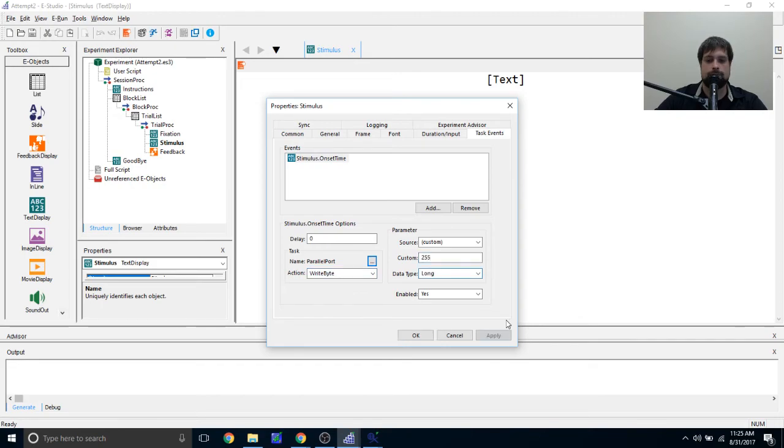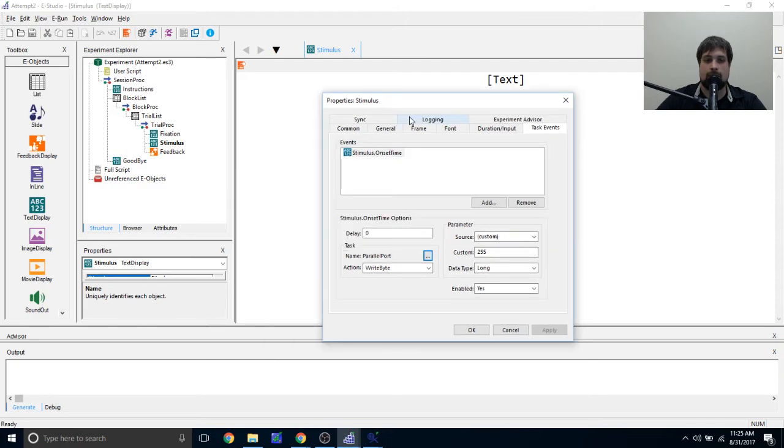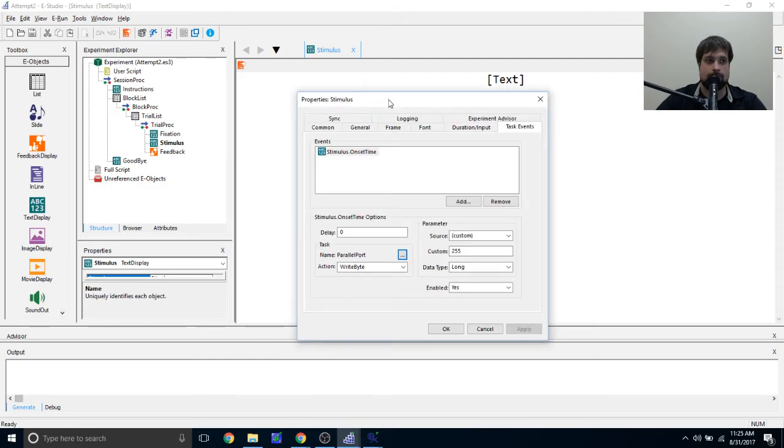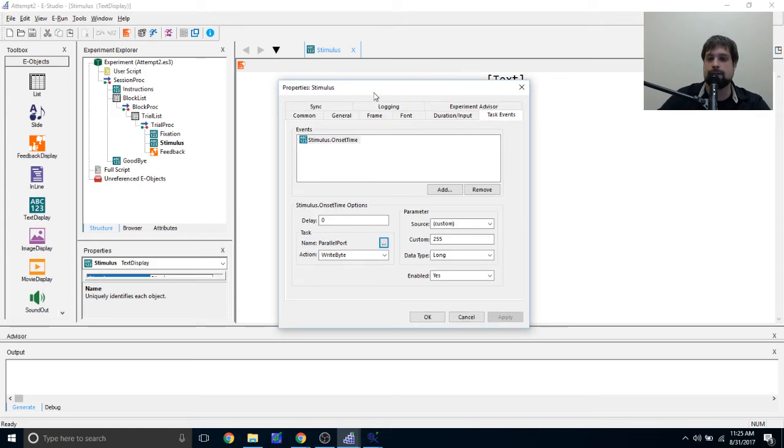So this is doing the exact same thing that my inline object was doing. The only difference, and the most important difference here, is that not only am I sending this through a task event, but I'm not going to have any of that onset delay that I would have before. And the reason I'm not going to have any of that onset delay or any of those delays is because I'm doing this in a task event.